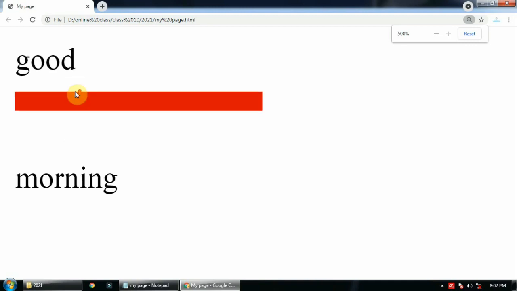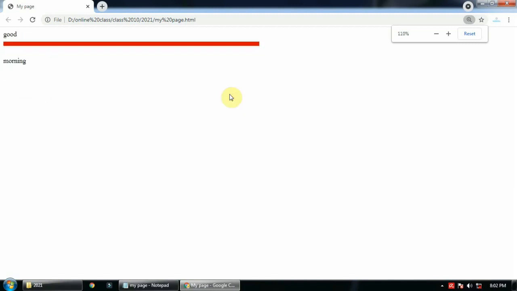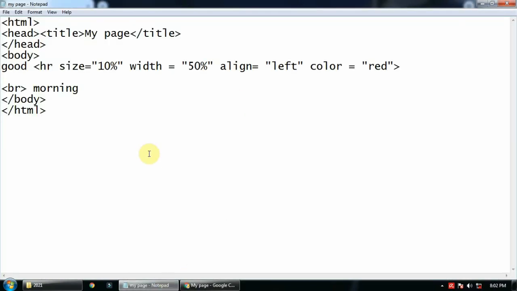I hope percentage and pixel is clear for you. The size gets different because of zoom. If I zoom, then this part will become bigger, but the length will remain the same, that is 50%. So these are the different attributes of hr.